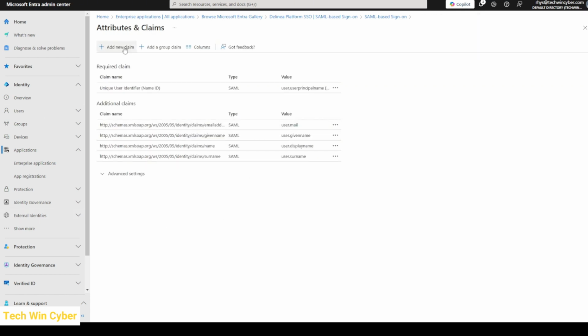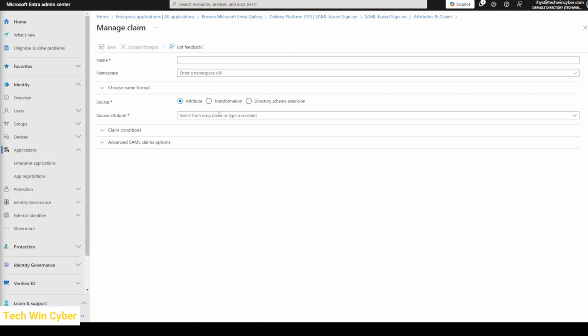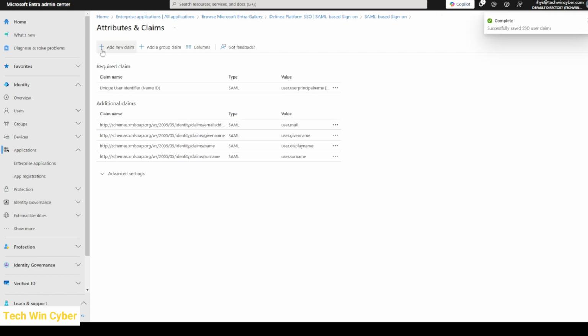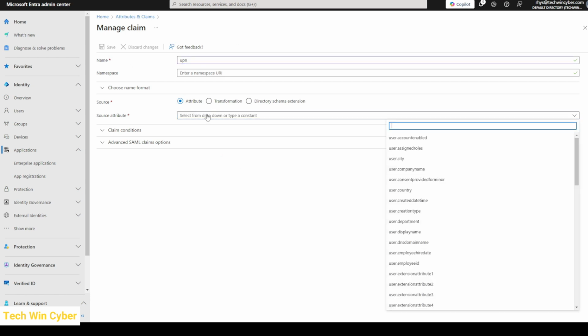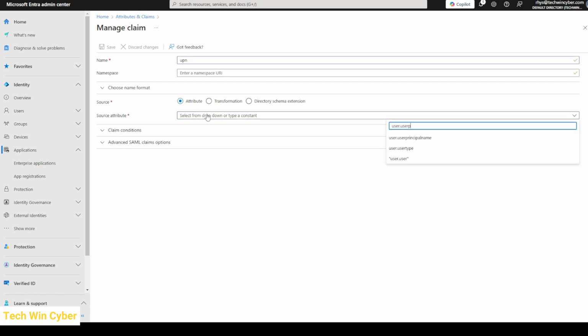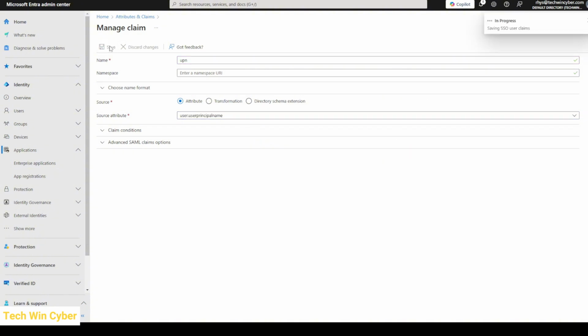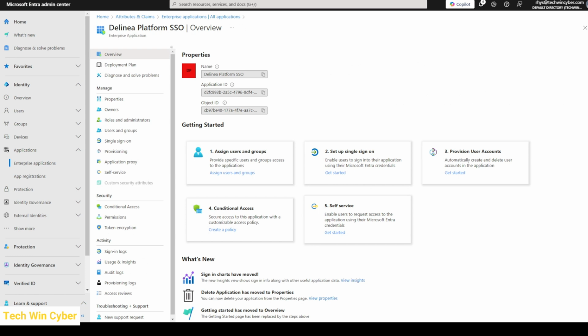And then we're going to want to add two new claims. So the first claim source attribute is user.objectID, and the name of this is name identifier. The second attribute that we're going to create is called UPN, and we're just going to type in user.userPrincipalName. Great, so those are the two claims that you'll need to create.